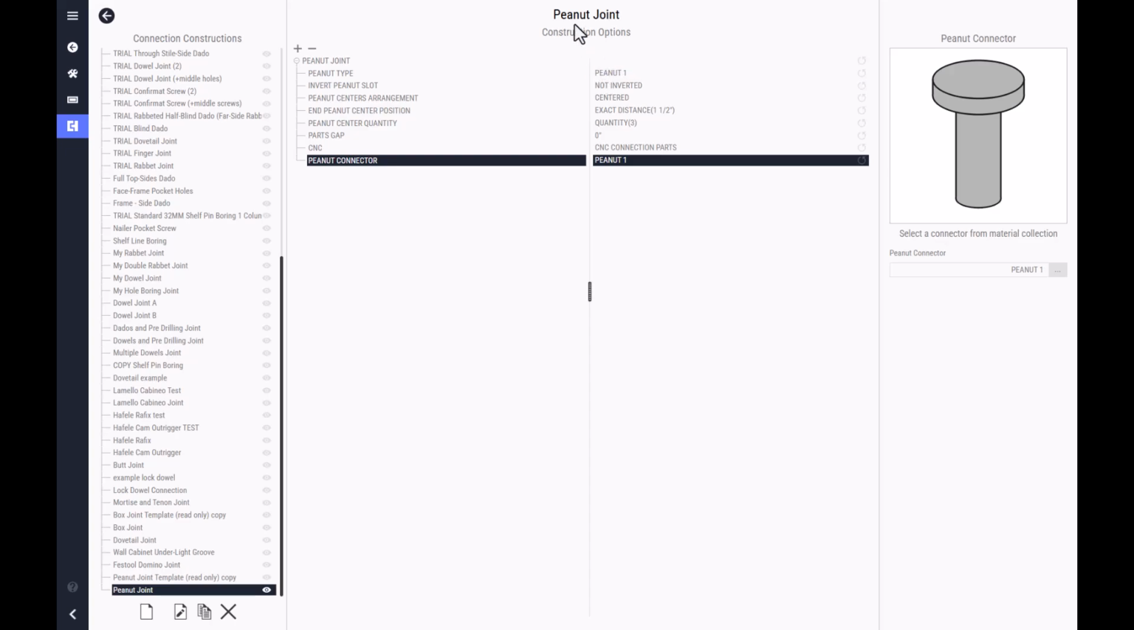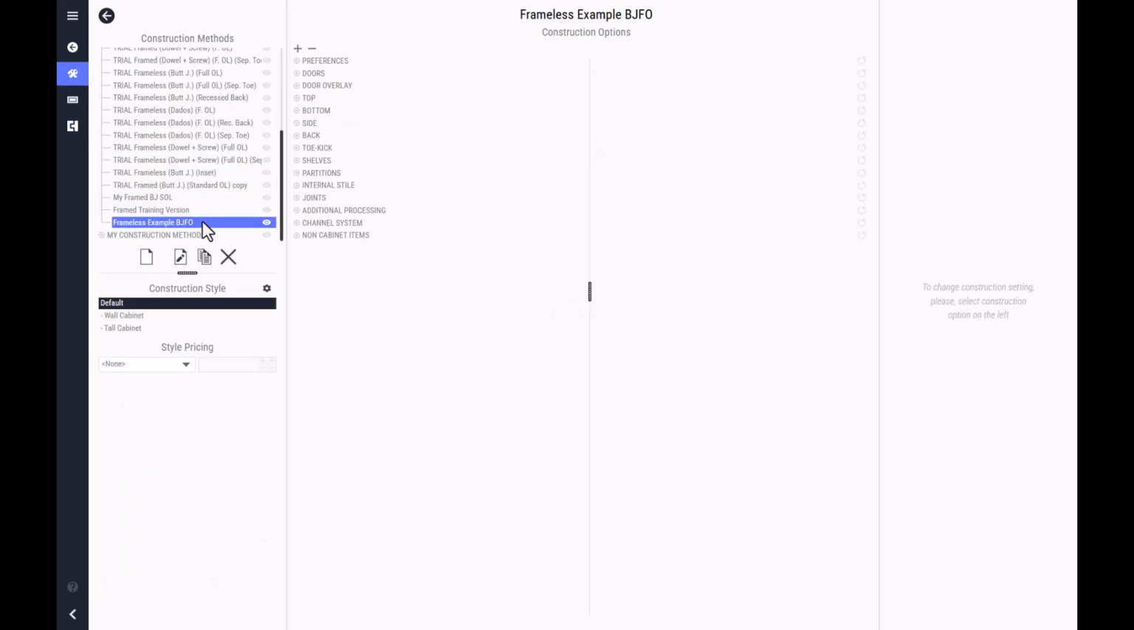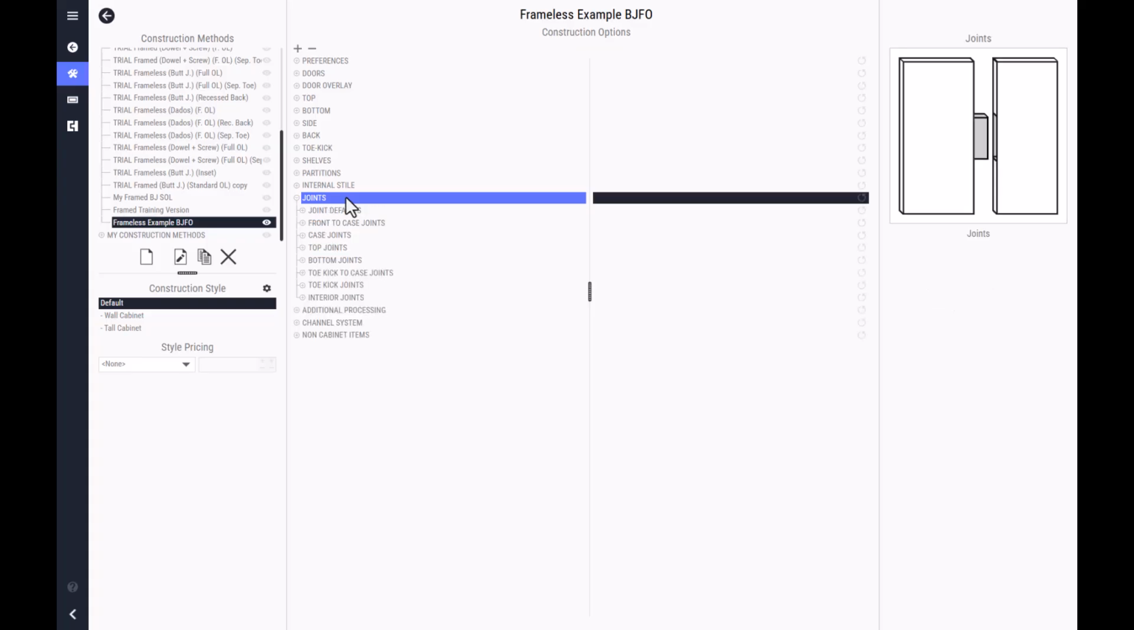Once the settings are complete, save the peanut joint connection construction. Next, open the construction method where the peanut connection will be used. Open the appropriate joint location and select the 3 dots on the far right to open the connection selector.